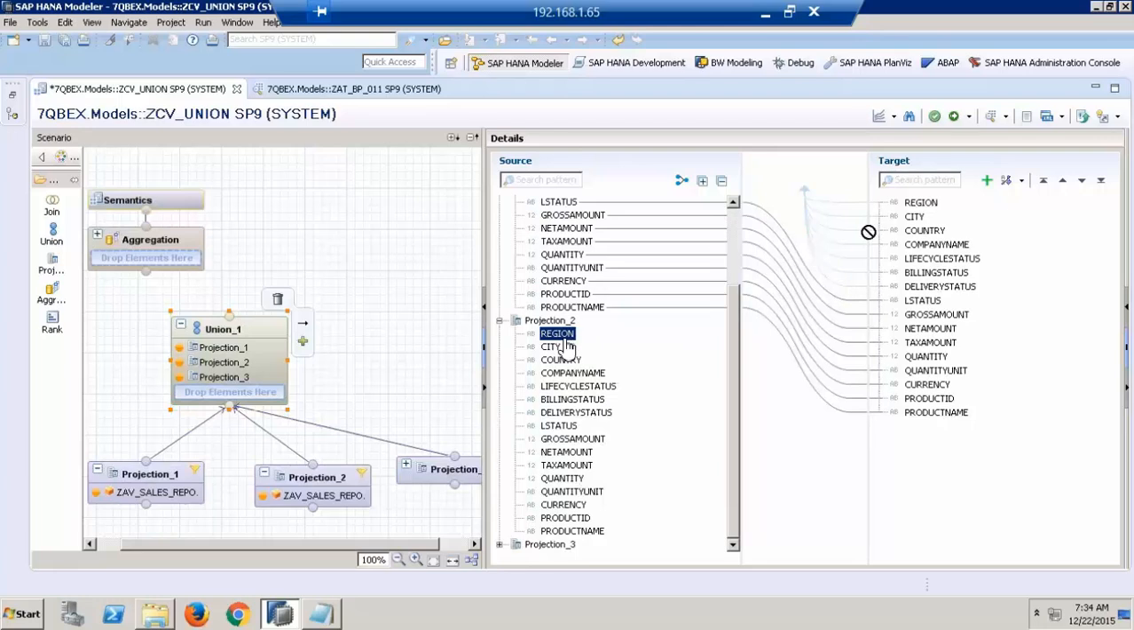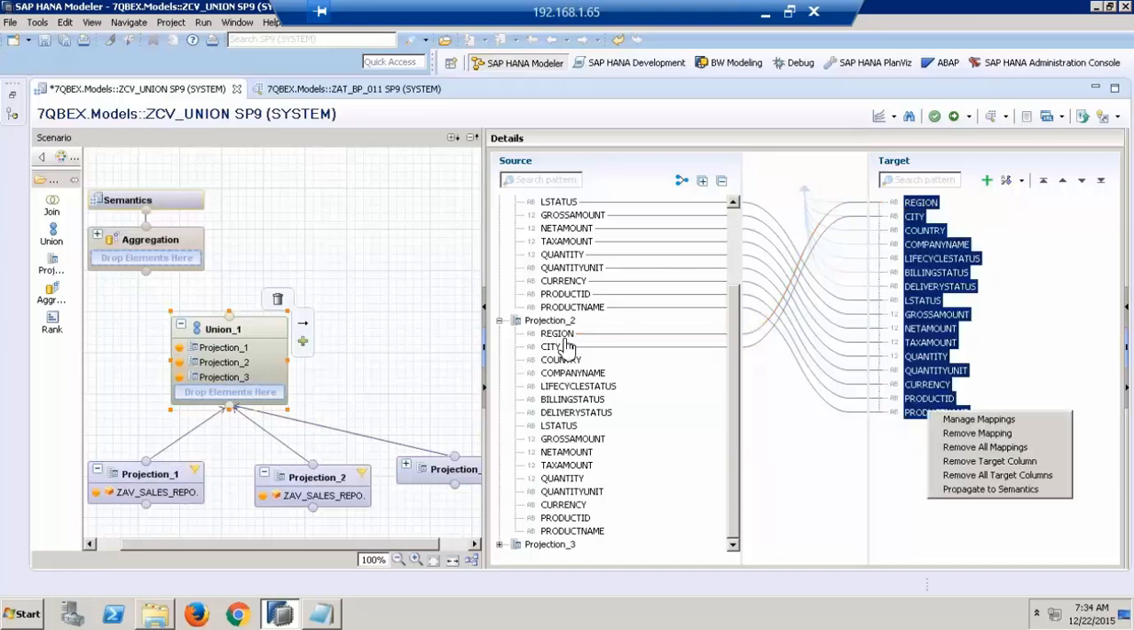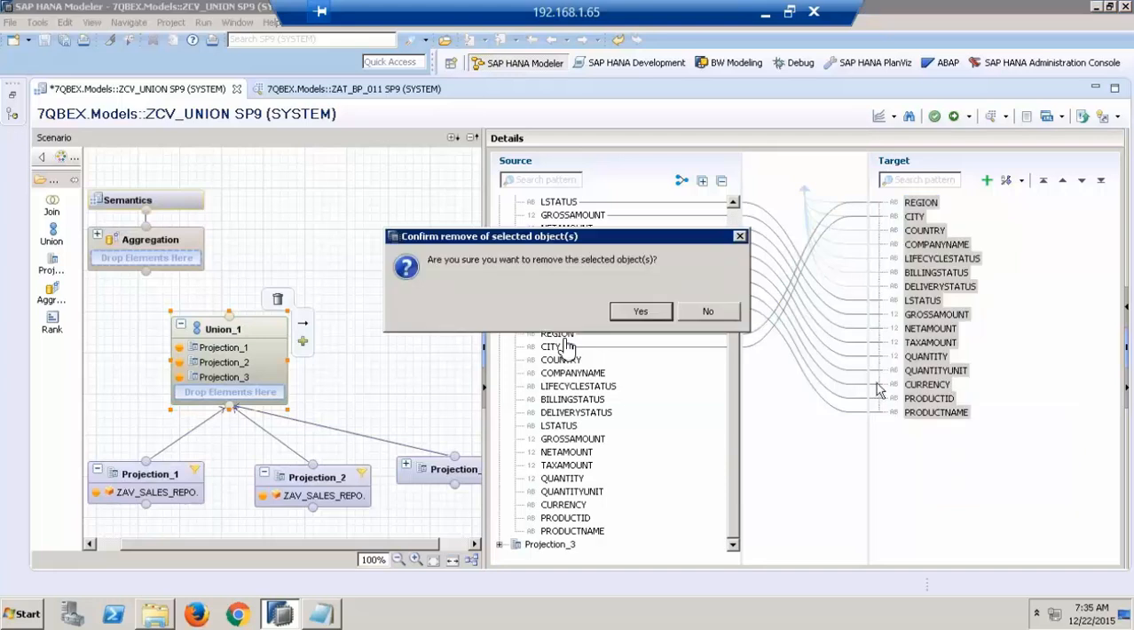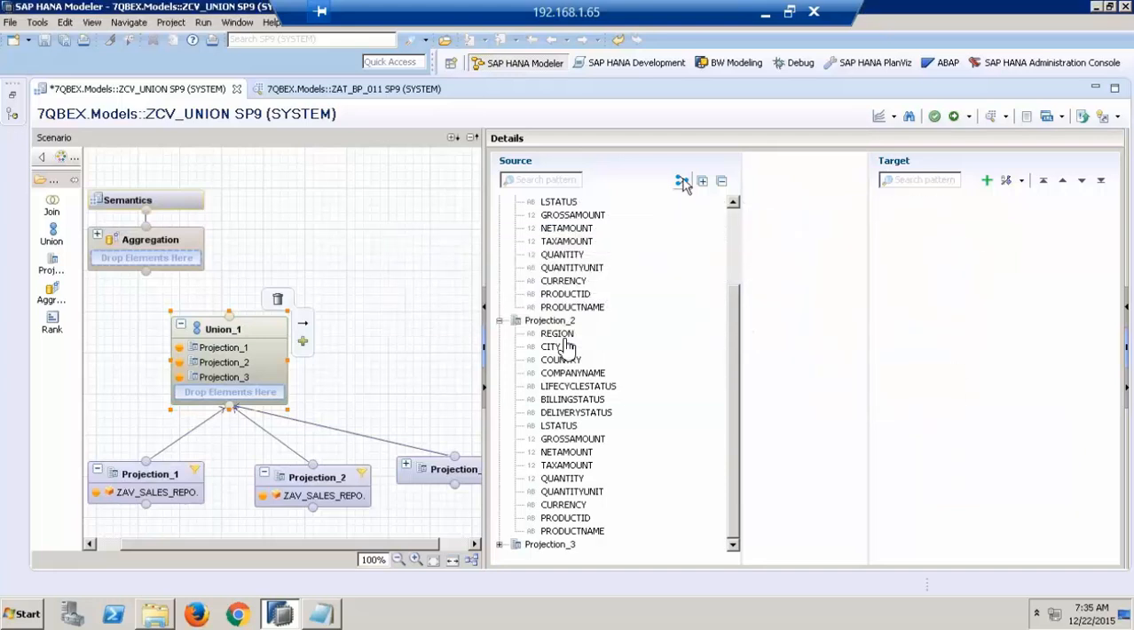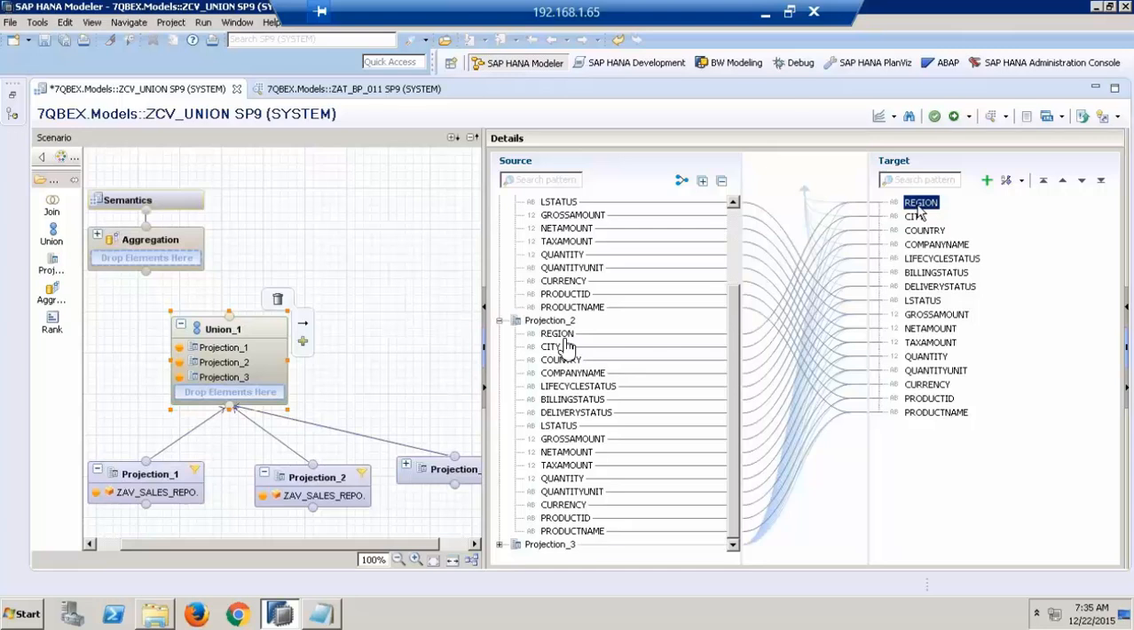In that case, you'll have to map it explicitly one by one, region to region, city to city like this. Then whatever this region is nothing but the value from projection 1 and projection 2. You can do it one by one like this, or if you say like this, it automatically takes all the target fields and the mapping is done automatically.